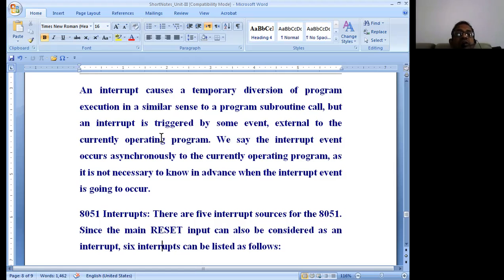But an interrupt is triggered by some event. An interrupt causes a temporary diversion of program execution in a similar sense to the subroutine call, but an interrupt is triggered by some event. Now, what is the difference between an interrupt and a call? An interrupt is driven by an event. That means some external event is going to take place. So after an event takes place, what happens?